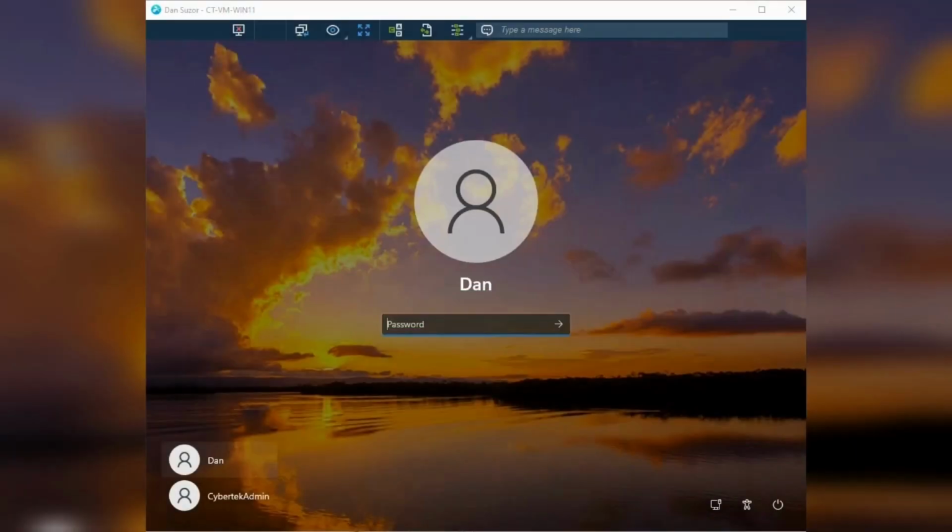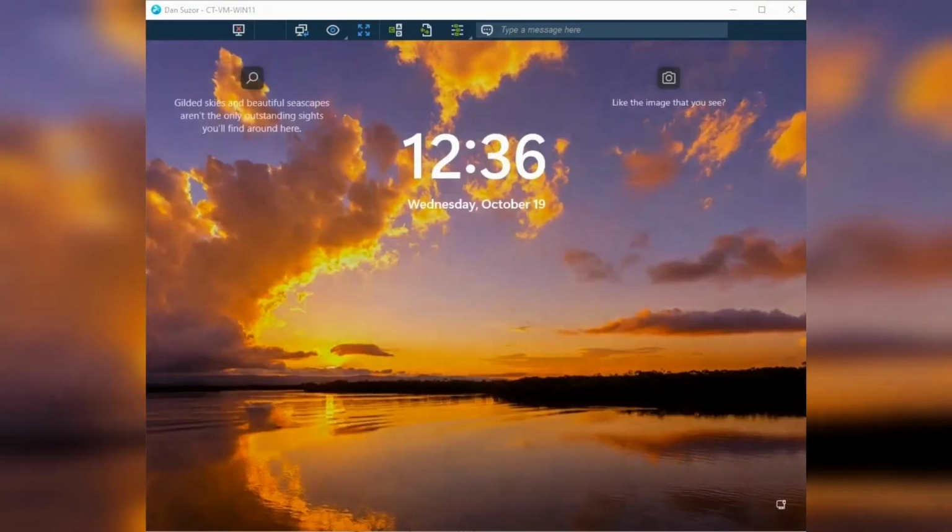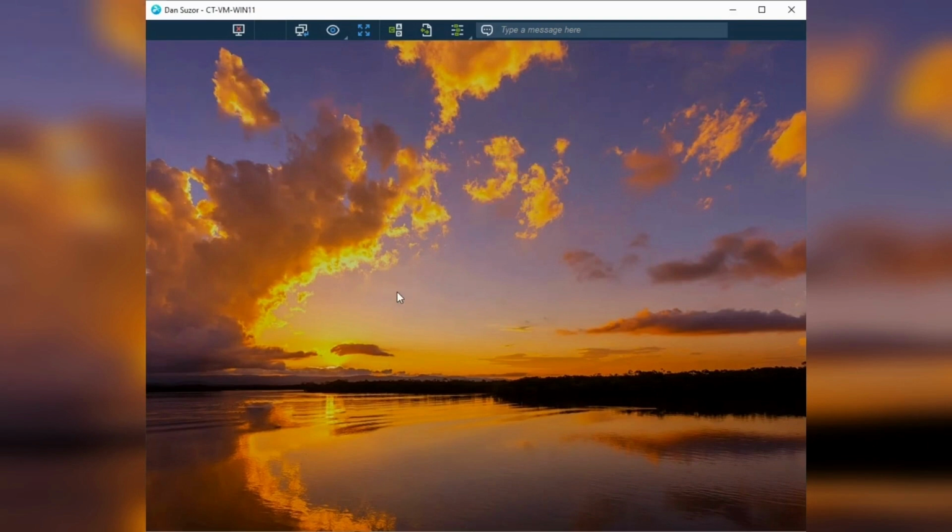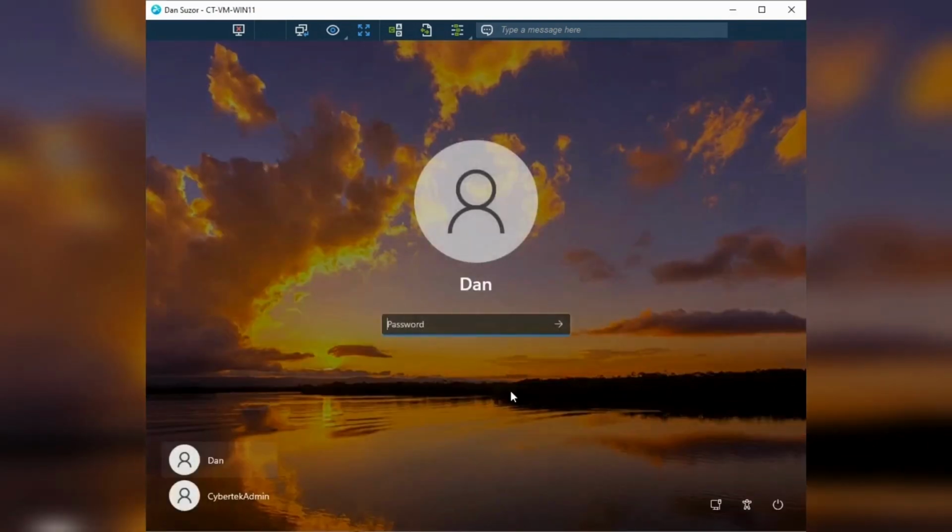Once Cybertek enables management and monitoring for a system, there'll be a few changes to it that you'll notice. So I just wanted to go through here on our test system and show you what some of that will look like. So here on the login page, you may notice this new user profile, Cybertek admin. That's automatically created for all systems we manage, and it's what we'll use to log in to make changes, install software, fix stuff, whatever's needed.